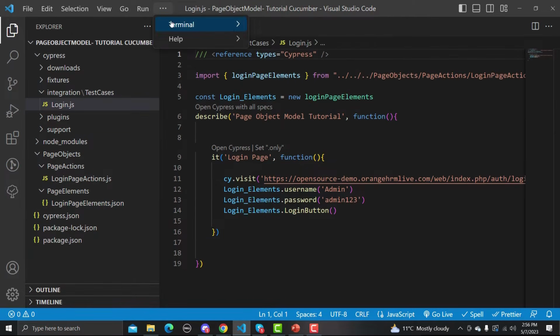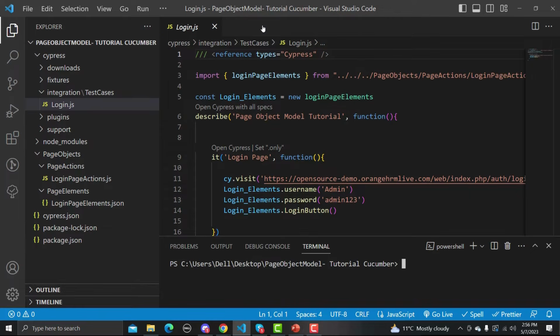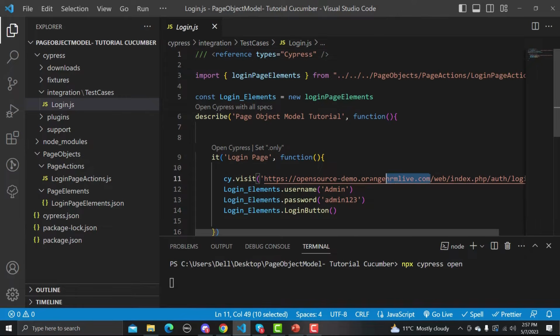So let me go to the terminal and open the Cypress test runner with npx cypress open, and let me show you that it's working. For this tutorial, I use the demo OrangeHRM website, and when you open this website, you will land on the login page, and you can provide the username and password in order to log in to this particular web application. Let me show you this website. Meanwhile, it will open the test runner.